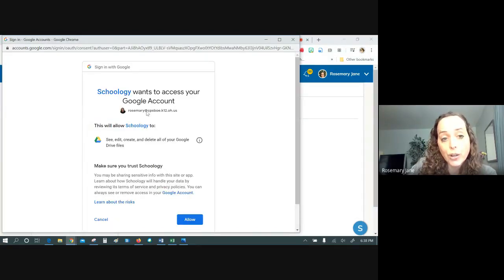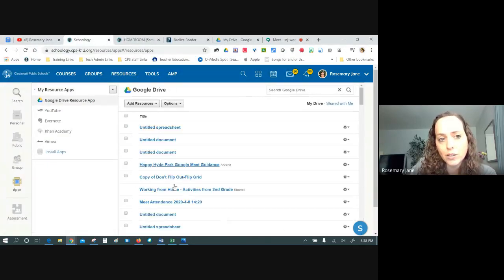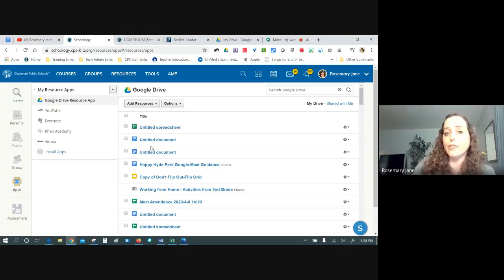It's letting you know that Schoology will have permission to access your Google Drive. You can allow this. And now your Google Drive will appear in your Schoology resources. Just important for you to know that that's there. You have to turn that on to get Google Drive assignments to work.